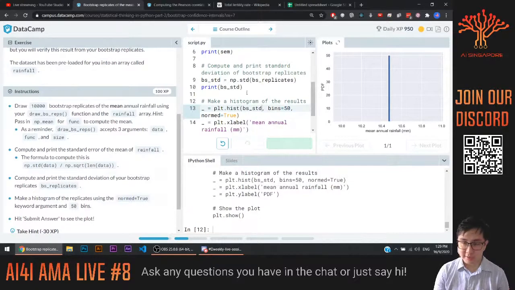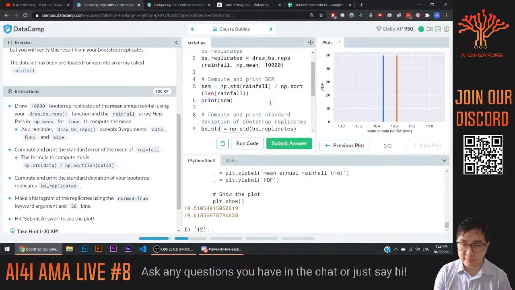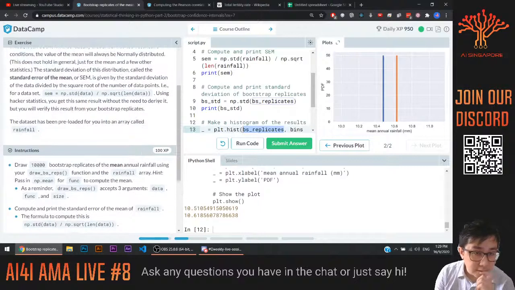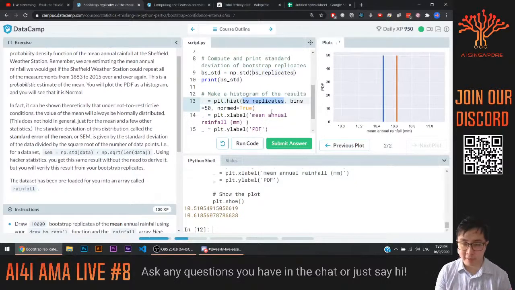Doesn't look quite right. Did I miss something? Should we be running BS replicates? No, I think we're supposed to make a histogram of the mean, the standard error of the mean, right? So I think we're supposed to plot a histogram of the SEM here. We will run the code. Great, that doesn't look right either.